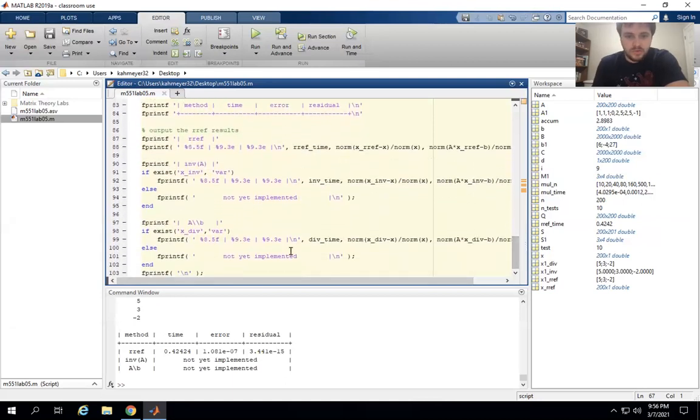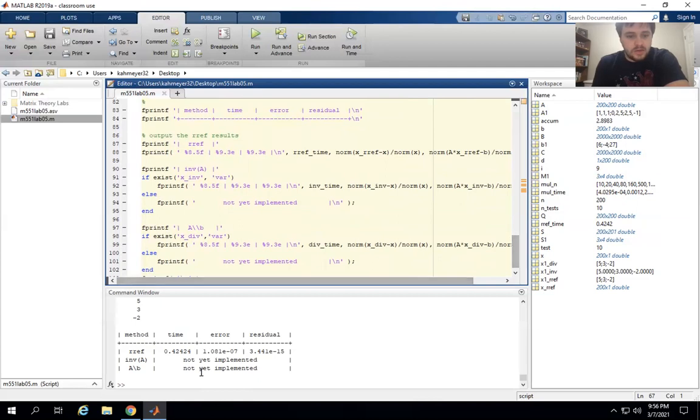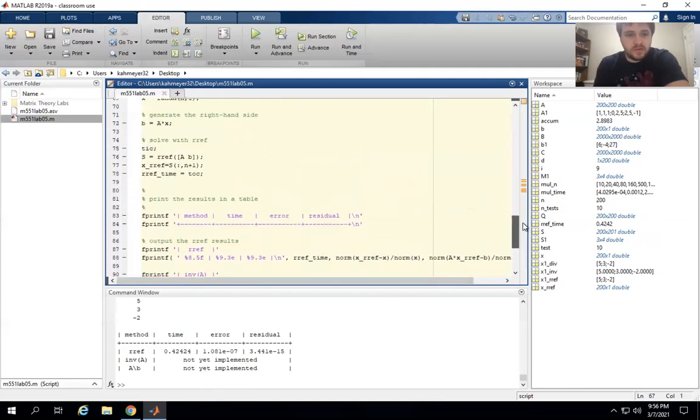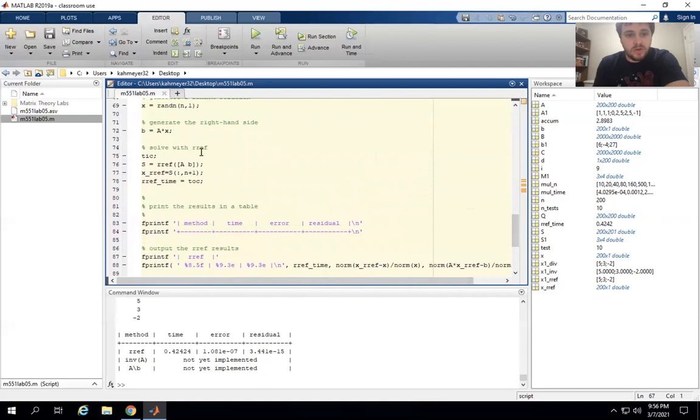In the code that's given from the M file we downloaded, you don't have to worry too much about what's going on here. But what it does is it's computing the time and the error. And there's 2 kinds of errors here, right? First, let's note that you can see the inverse and the backslash operators have not yet been implemented. That's because we haven't defined them. In the M file you download, we only have solving with reduced row echelon form, right? We'll want to do something similar with the inverse and the backslash operator.